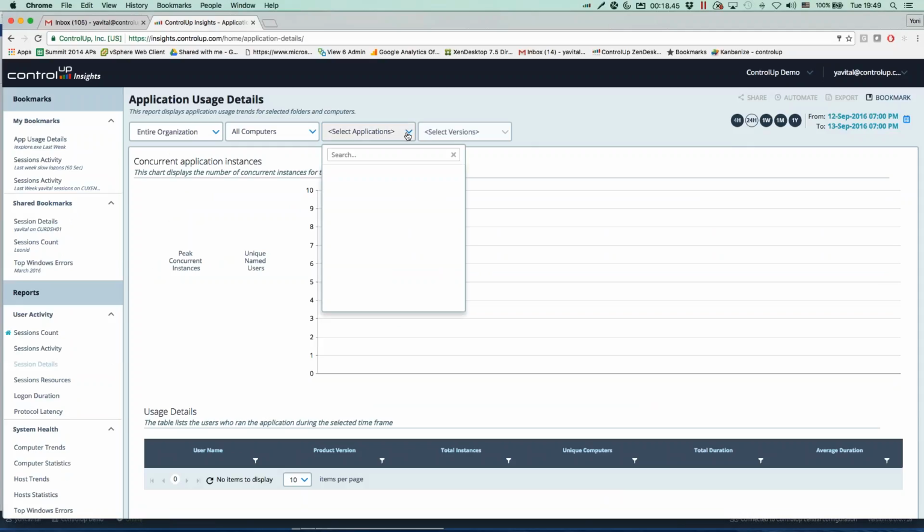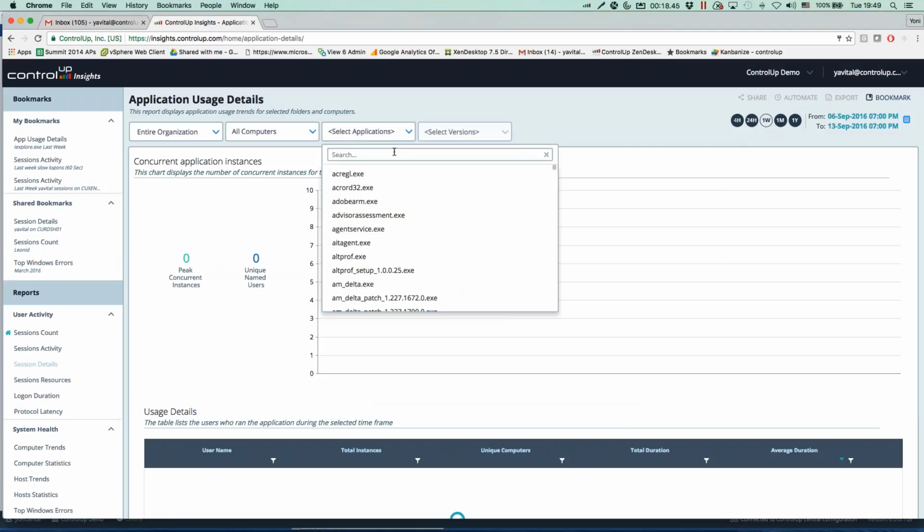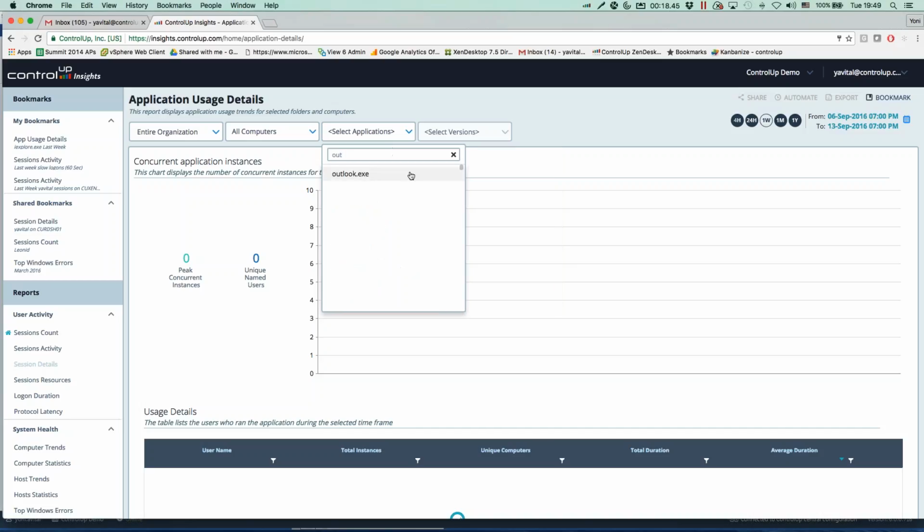Let me expand the time range a bit. Okay, so we can basically select any of the apps running in our environment. This could be Outlook, Word, SAP, Oracle, whatnot. And by running this query here, we can see the concurrent usage. Let's go ahead and choose Outlook, for example. Hopefully we have some data for that.